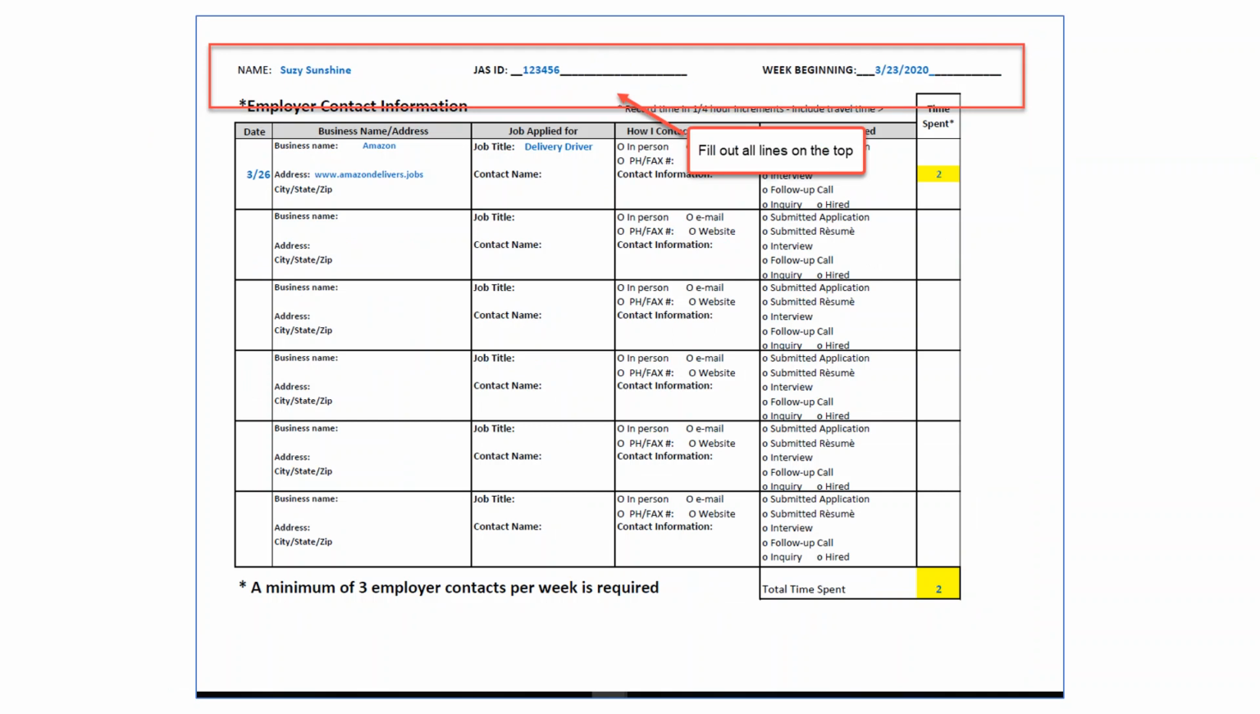This is important because when you email your log to your job coach and it is printed out, the pages will become separate.